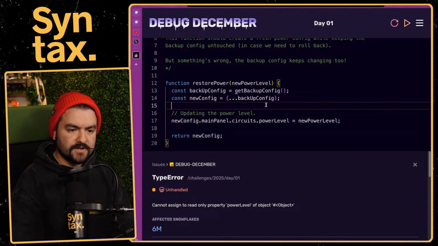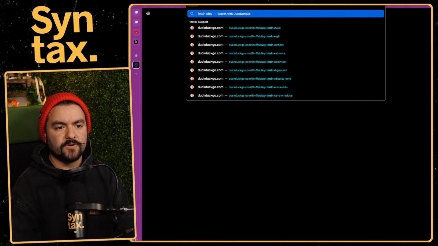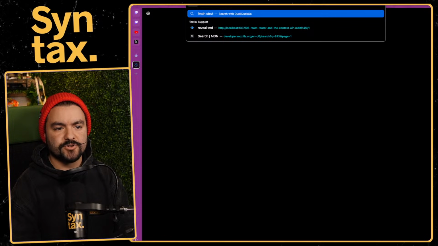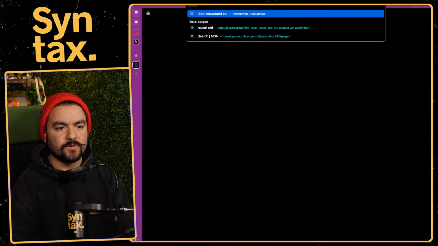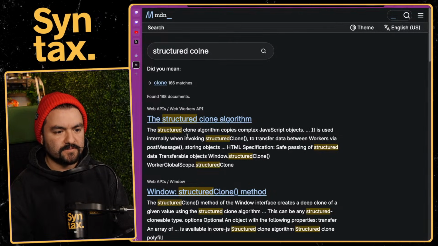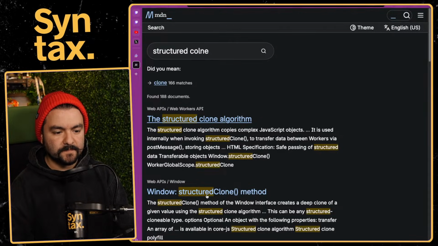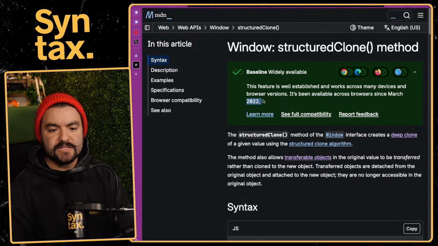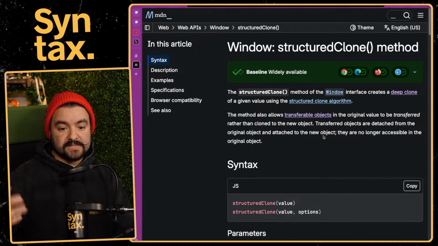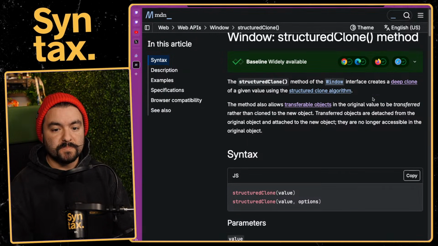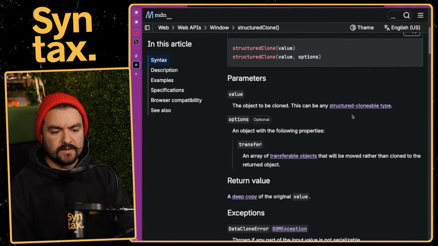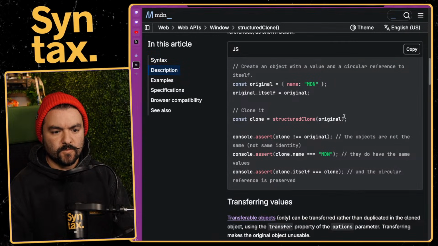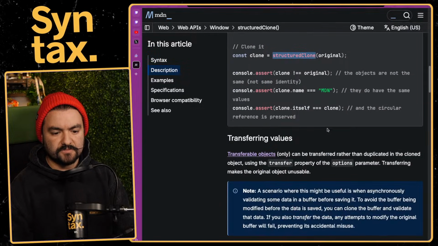So I'm going to use structuredClone, but I don't know how it works, so I'm going to search for structuredClone on MDN. I spelled that wrong. Did they find it? They found it. This is newer. It's now baseline widely available. So since 2022, there is basically a deep clone built into the web browser. And what do you do? You just call structuredClone.